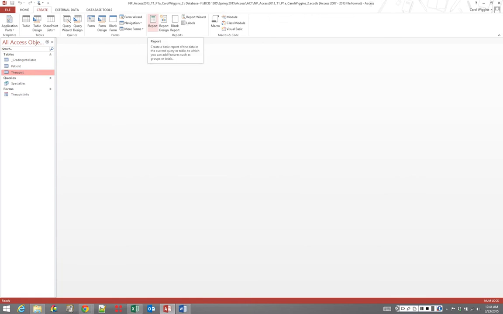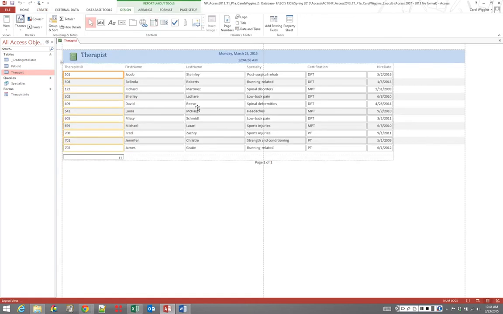So we're going to create a basic report, and there's our basic report. And we are going to right click on therapist and say save, and report name is therapist list, and say okay. Now if you get something up here that's not therapist, then delete that report and make sure your therapist table is selected. As if you've got the patient table selected, it's going to do a report based on the patient table, and that's not what we want.